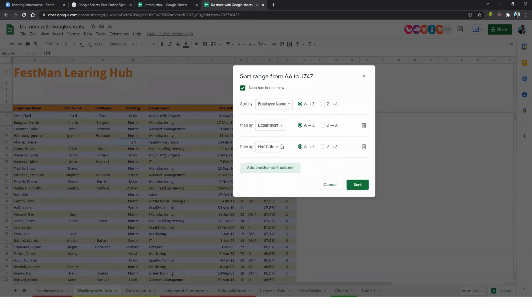Maybe I also want to add another sort column. After that, I want to sort by salary. Then I pick salary. So here we are sorting by three levels. What we are saying is sort by employee name, then by department, then by salary. So that's how the data is going to be sorted. And after you have specified the sorting columns that you want to use, you just click on sort.